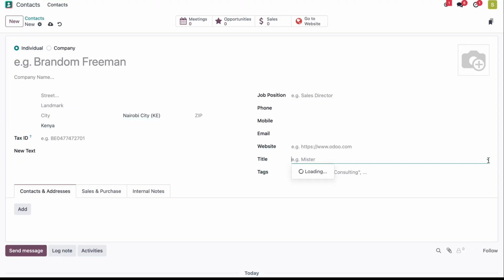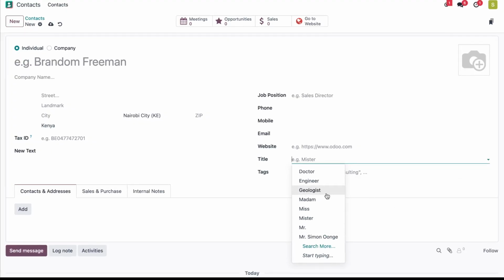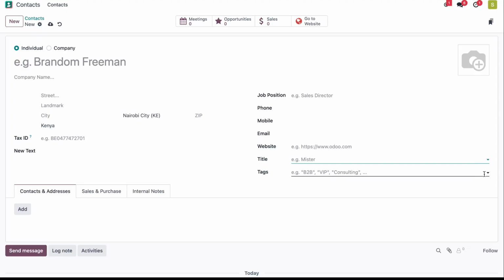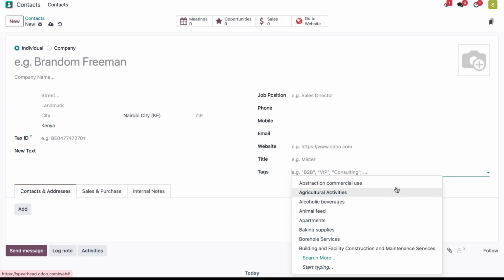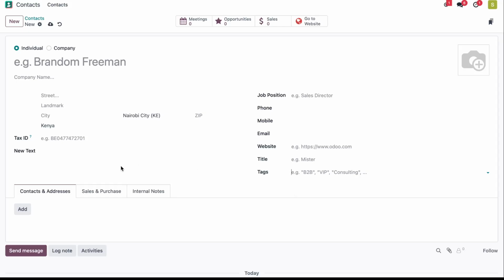You can see here we have so many that we have here. We have engineer, we have geologist, madam, miss, Mr., depending on the salutation you want to use. And then for the tags, you can choose the tags that are there. It can be a department, can be somebody, can be what they're doing, their businesses. What is their business all about? Okay. Then once you're done, you come to the add contacts and addresses.